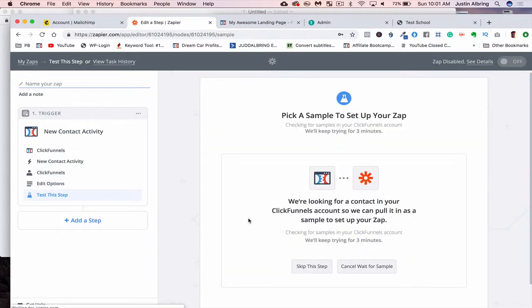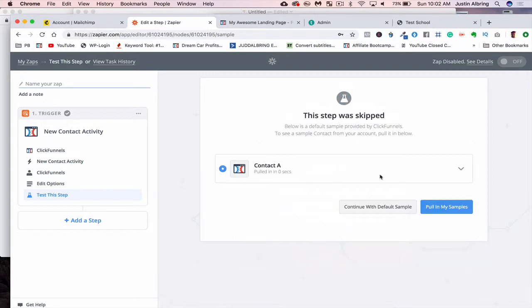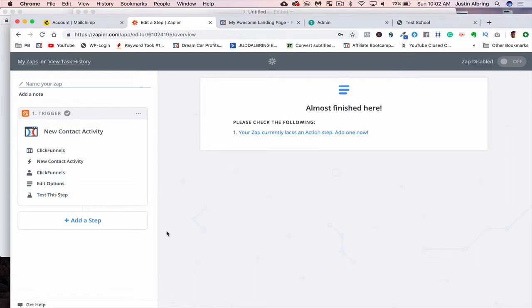Now in most cases, actually I should say all cases, you're going to want to have at least one user in there, one student. You can simply add yourself or add a test student, and then it'll pull in the sample for you. I'm going to skip that test. So here's contact A, continue with the default sample. So it walks you through it, guys.